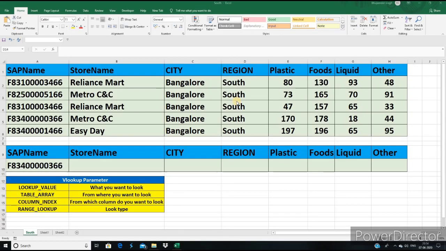Hello guys, in our previous video we learned how you can use VLOOKUP in Excel and how you can get column-specific data with the help of VLOOKUP. If you missed our previous video, please follow the link in the description box so that you have proper knowledge of VLOOKUP. In this video we are going to learn how we can use VLOOKUP for multiple columns in a single go.